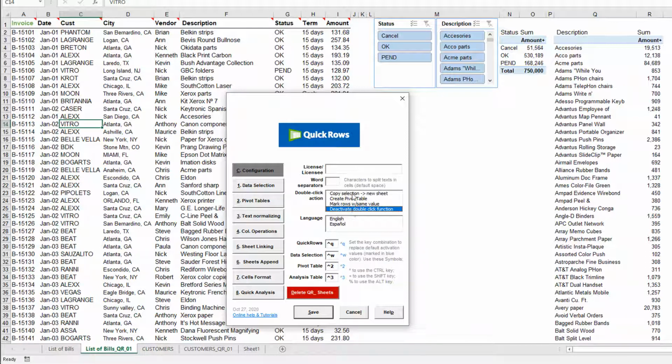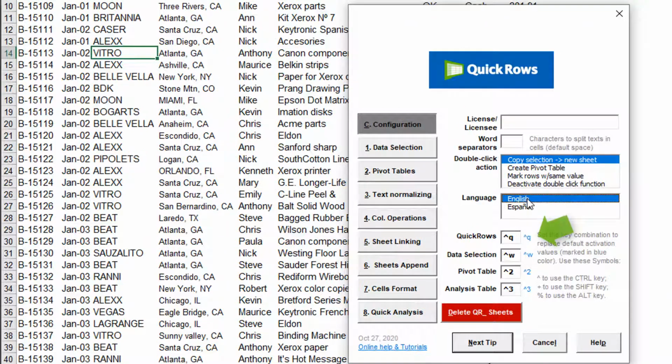The next option is the choice of the interface language, which is immediately updated. Finally, we can choose the combination of keys that we will use to perform the actions to invoke the menu, to select rows, to construct dynamic tables, and to generate the quick analysis sheet.